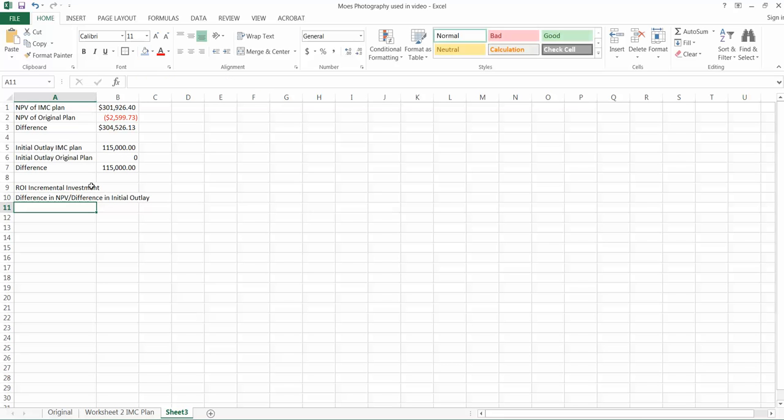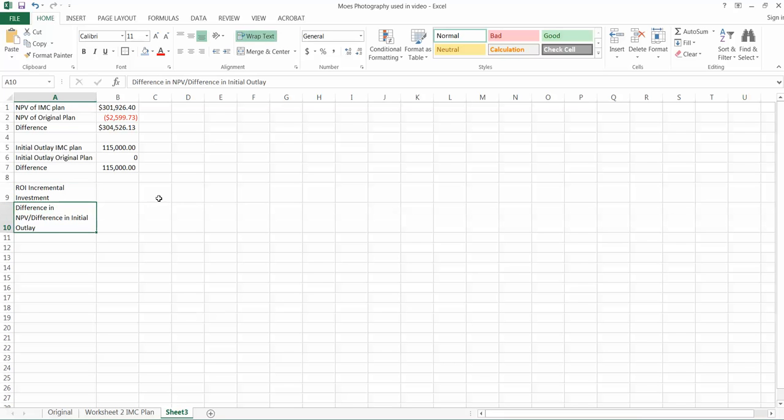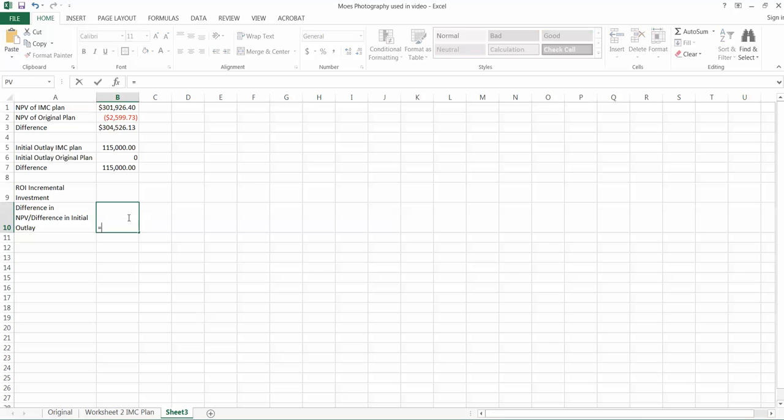There we go. And we're going to go ahead and wrap the text here and here, so we've got plenty of room. In here we're just going to take our difference in NPV and divide it by our difference in initial outlay. And that's 264%. Expressed as a decimal, it is 265%. Let's say I want to be more precise. I can get more decimal points, and it's 264.81%. That is a great ROI for the incremental investment.